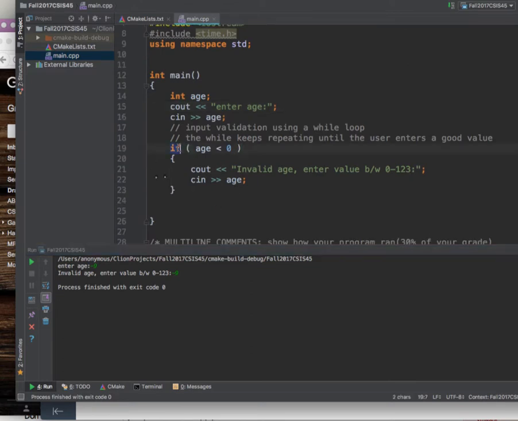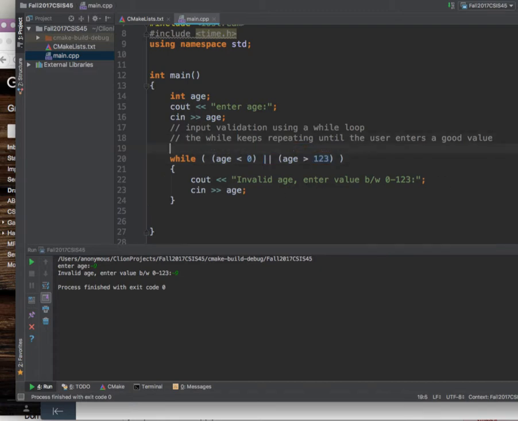So let me change this back to a while. It's just like an if that happens until the conditions are true. So that's one example, and that's one purpose of a loop, having your code repeat something many times.